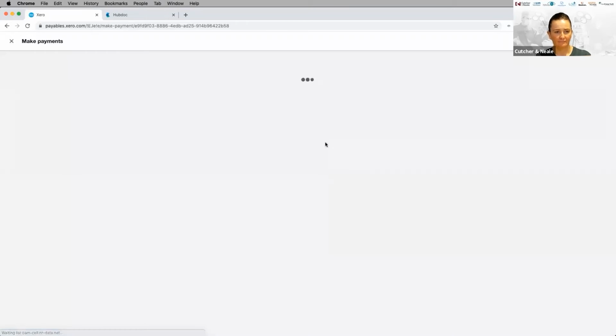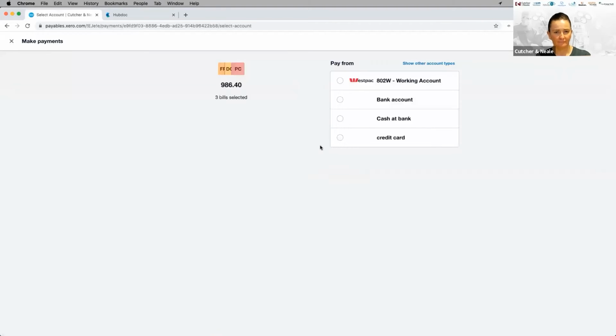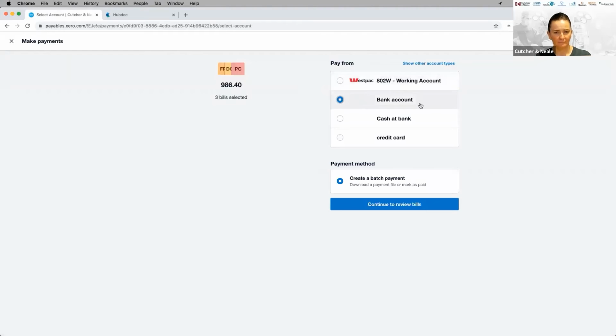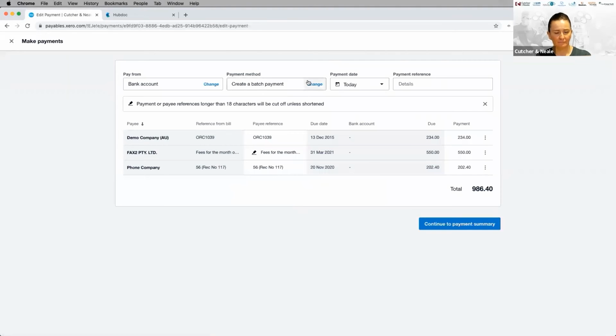This now brings up our batch payment screen. Then we can select which bank account we want to pay them from. I'm going to select our demo bank account that we've been using, but you can select different ones that you want. Then let's continue and review the bills. Okay, we're going to create the batch payment.